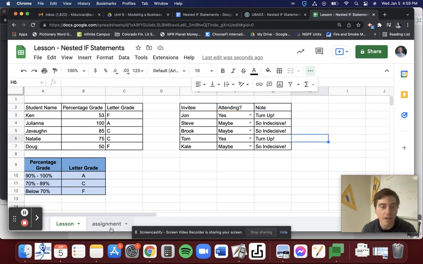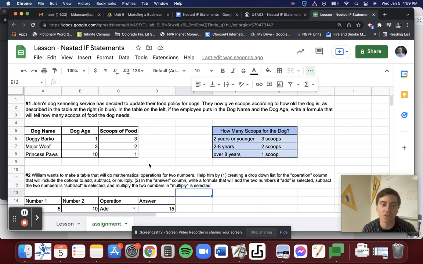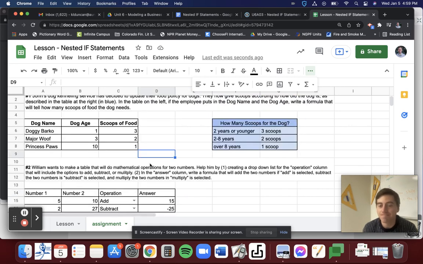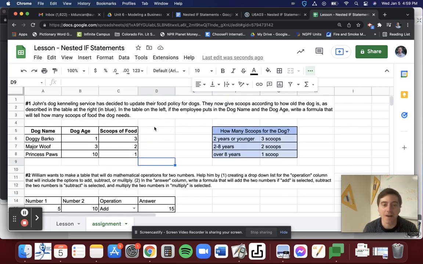There you go. And you're just going to go into your assignment, and there's two situations here. We're used to practicing this by now, right? So John's dog kenneling service decided to update their food policy, and they're going to do it like this. For dogs who are 2 years or younger, 2 years on the dot or younger, they get 3 scoops of food. If they're 2 to 8 years, they get 2 scoops. And if they're over 8 years, they don't need as much food, they get 1 scoop.